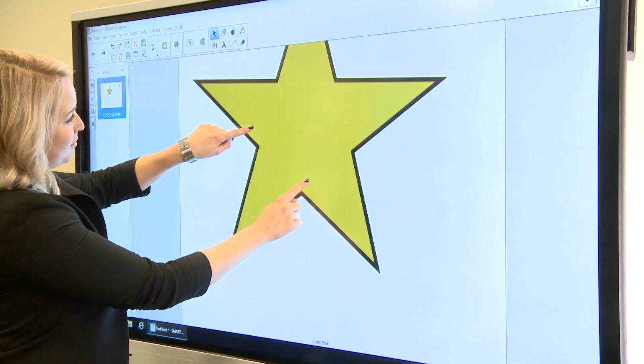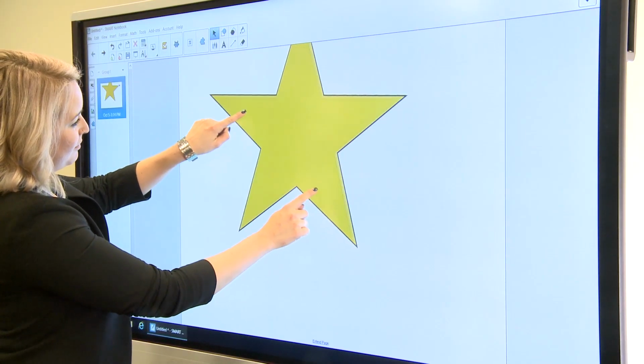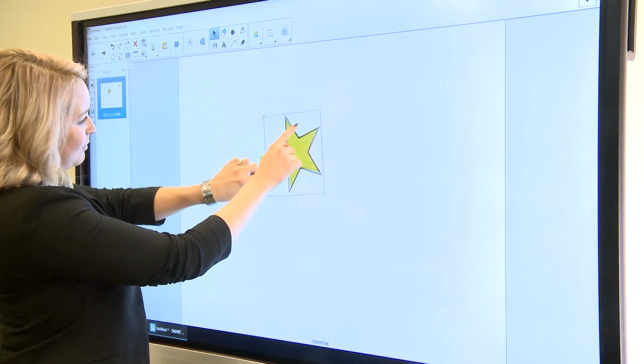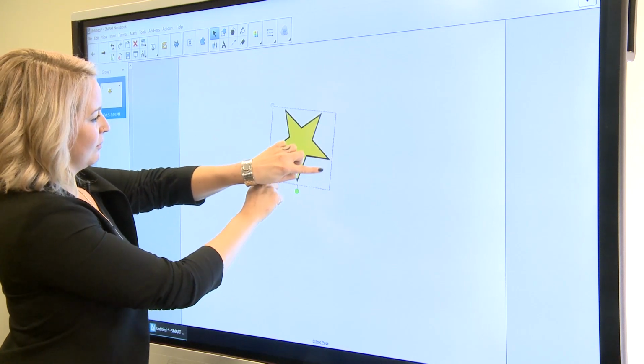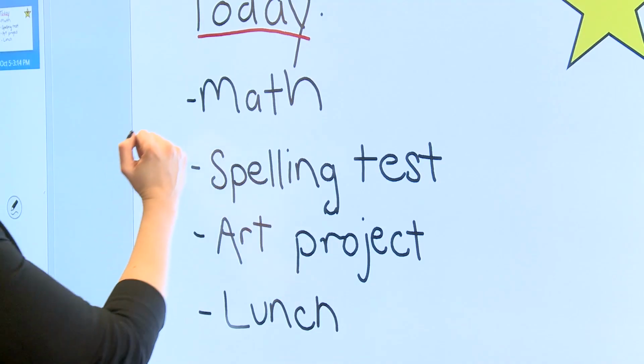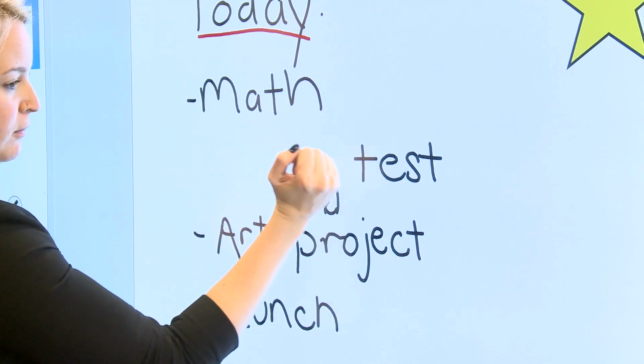You can use the same gestures to change an object's size. Move your fingers in a circle to rotate the object. Flick the object away by quickly dragging your finger over it. Erase ink on the display using your fist.